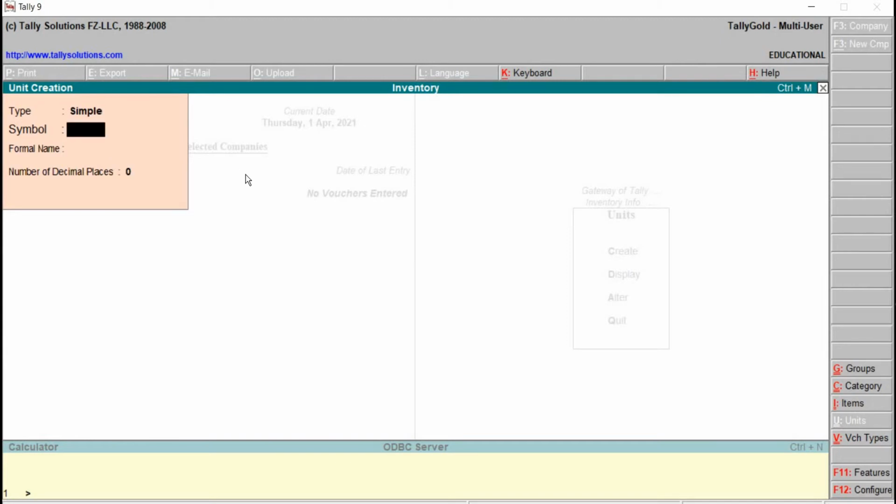The next one will be kilograms, KGS. Formal name is optional. Kilograms. Number of decimal places we will take here as 2. Accept, press Y from the keyboard. The next one, let's take pieces. Formal name we are not providing, and decimals will be 0. Later accept, press Y from the keyboard.